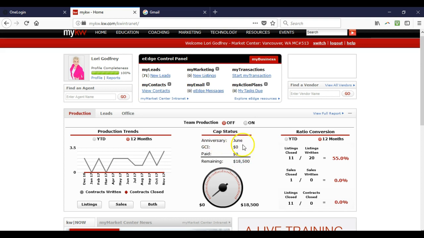All right, and then, of course, your anniversary date for your cap. Obviously you want to cap as soon as possible so you can have as many months as possible until your anniversary to get 100% of your commission. Then, of course, just a few ratios over on the right-hand side: listings closed versus listings written, sales closed versus sales written, or listings closed versus contracts closed.